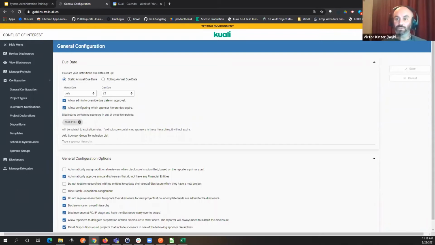The way you configure most of these things is you check a box. The nuance is in what do these boxes really do? So I want to talk about that in some detail. First is the difference between a static annual date and a rolling annual due date. A static date is you always have to submit a disclosure by September 1st or your disclosure expires. A rolling annual due date is you have to submit a disclosure within a year of your last disclosure.